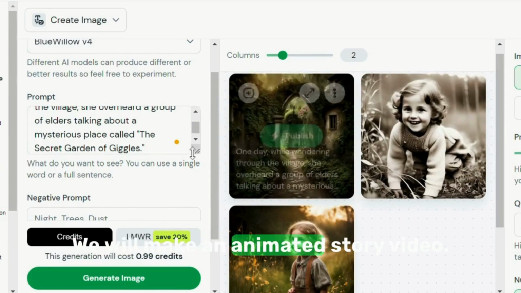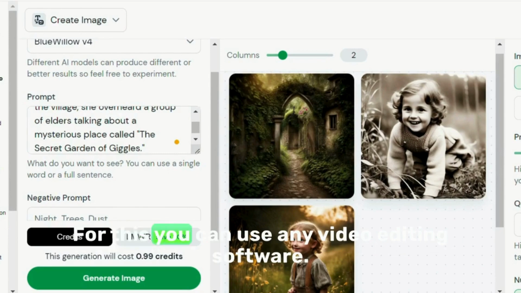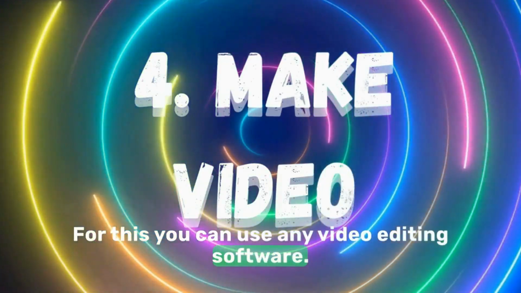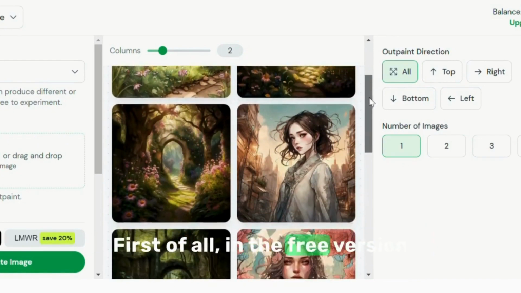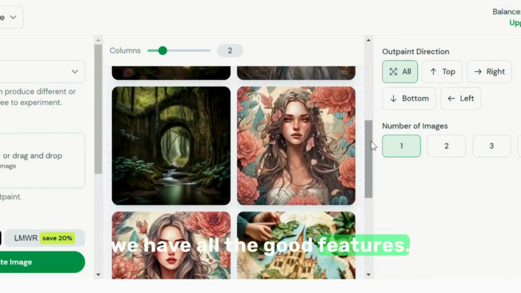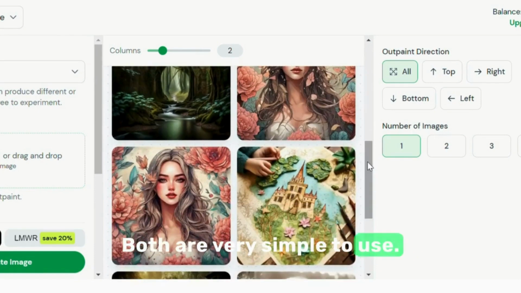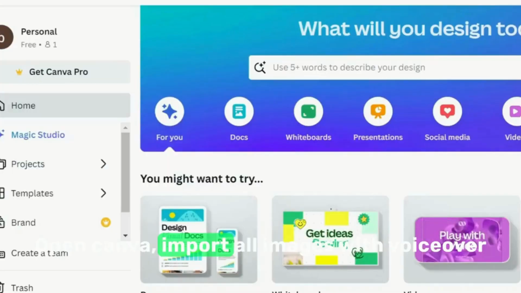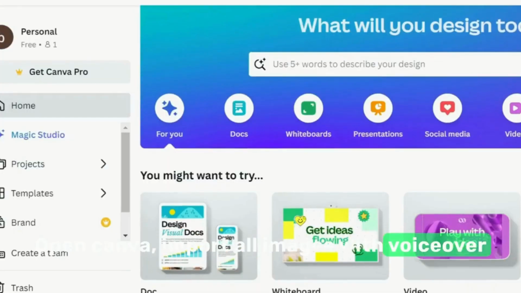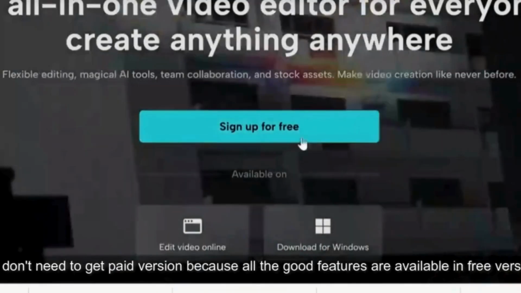We will make an animated story video. For this, you can use any video editing software. I will use Canva and Capcut. Both have paid and free versions, first of all. In the free version, we have all the good features. Both are very simple to use. Open Canva. Import all images with voiceover, and download it as one video.